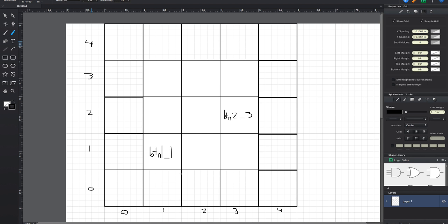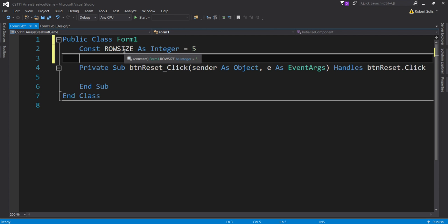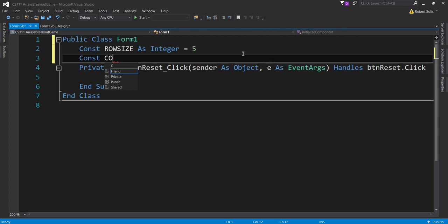For example, I have 5 items here. 1, 2, 3, 4, 5. We start at 0. The last index is 4. So even though I'm using that, I better remember to take this value, subtract 1 from it if I'm going to refer to the last index. So in a similar fashion, we'll say const column size as integer, and we'll also set that to 5 as well.